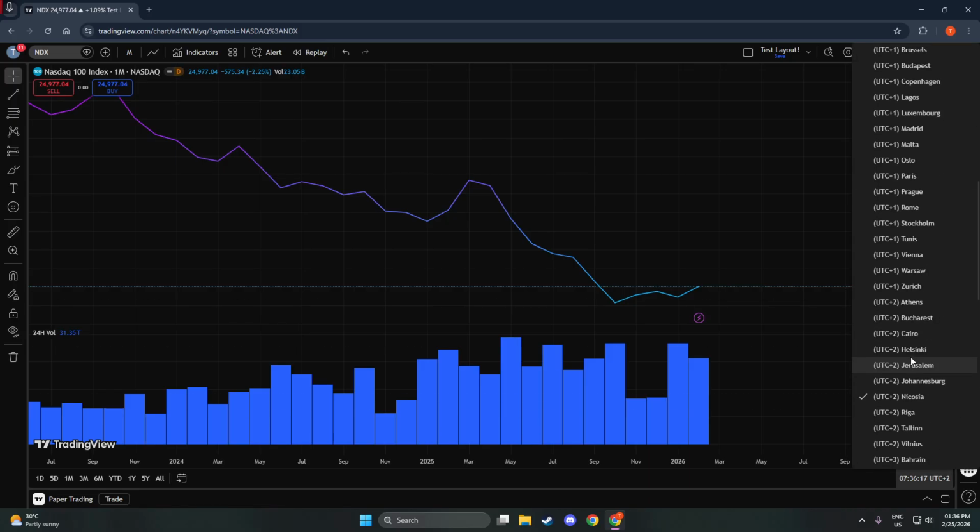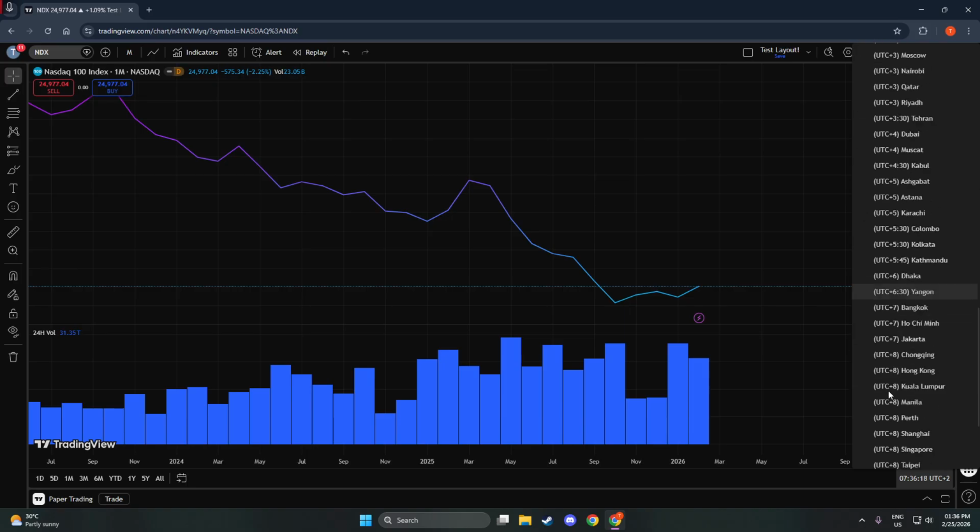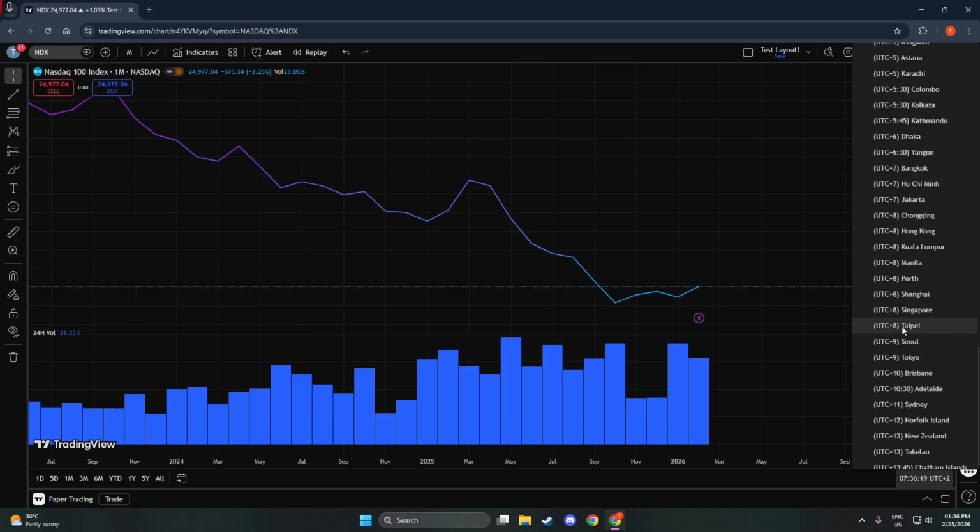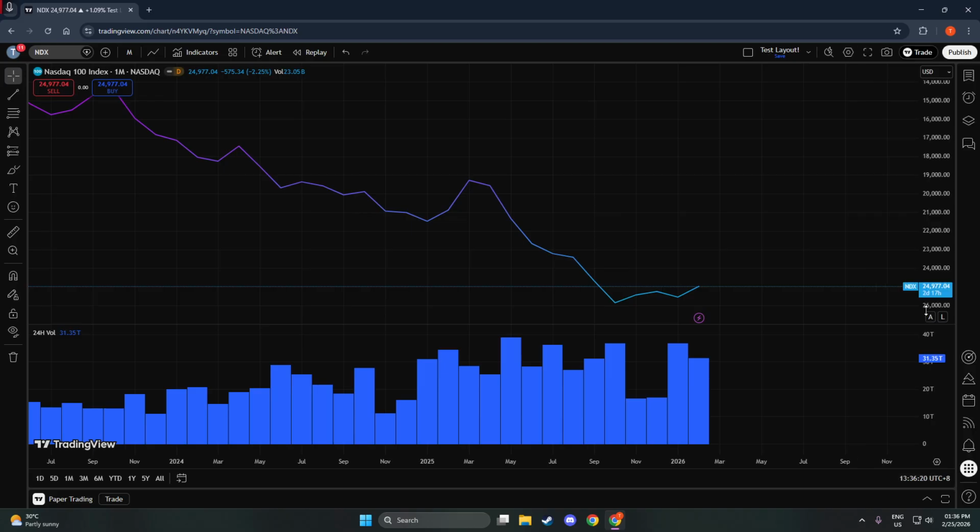To confirm everything is set correctly, glance back at the bottom right of your chart and verify the time zone shown matches what you selected. You can also sanity check it against a known market open in that zone to make sure the labels align with your expectations. And that's it.